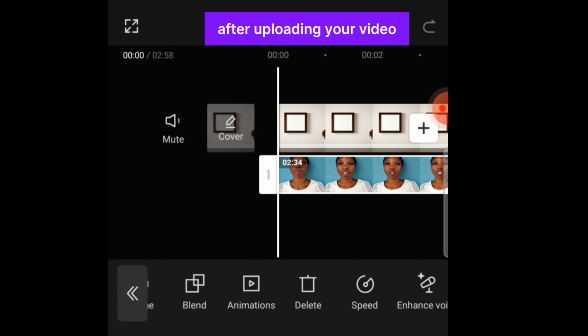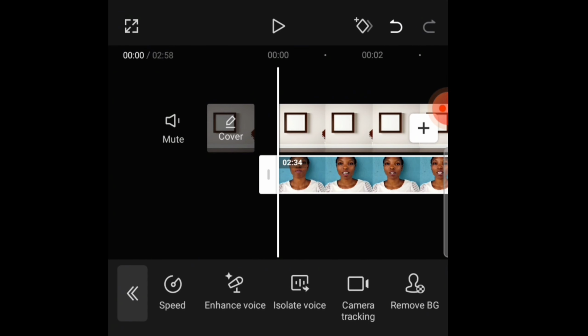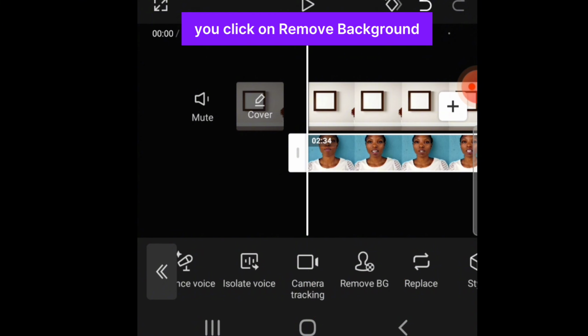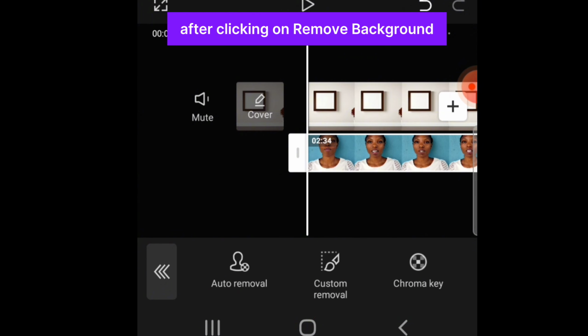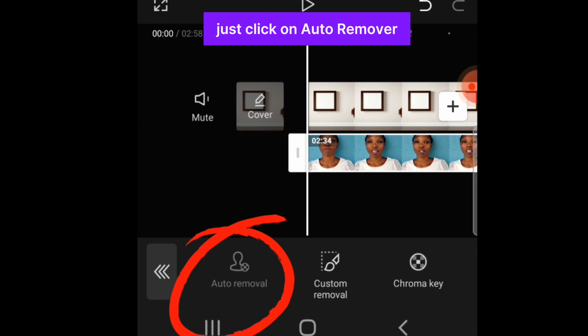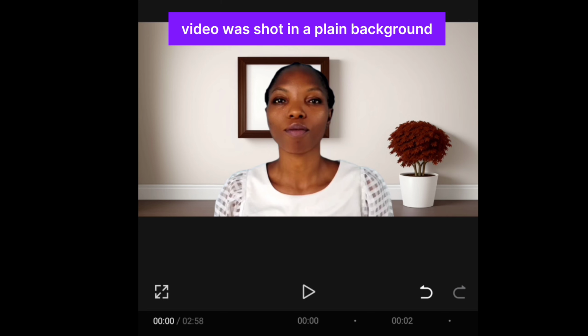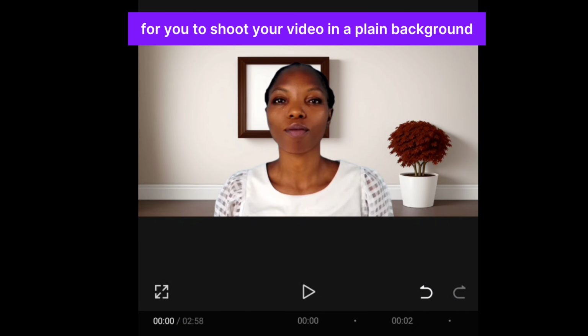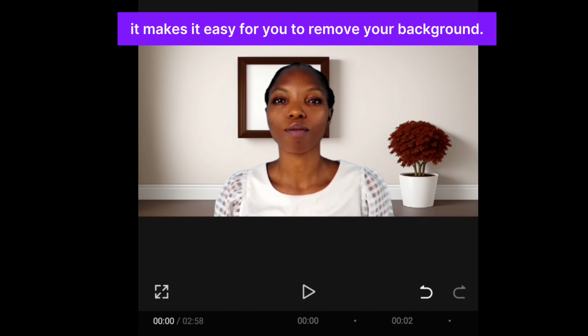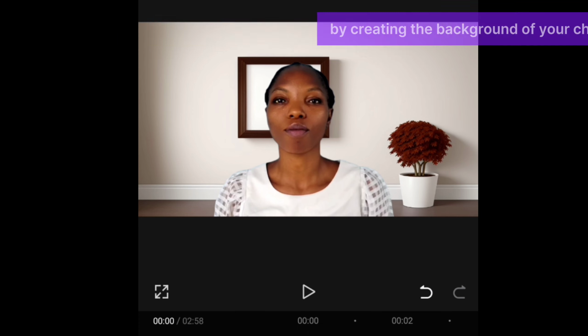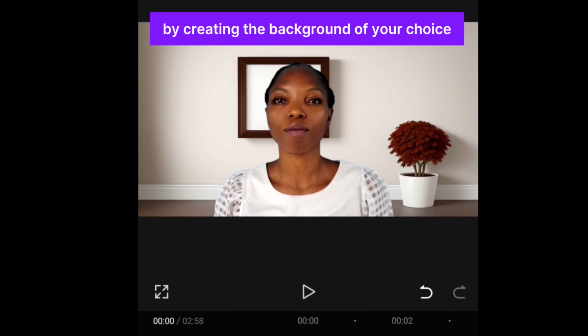After uploading your video, you click on remove background. After clicking on remove background, just click on auto remover. You wait for a few minutes for the background to be removed. You can see how easy it was for us to remove our background. This was because the initial video was shot in a plain background. That is why it's necessary for you to shoot your video in a plain background. It makes it easy for you to remove your background while creating the background of your choice.